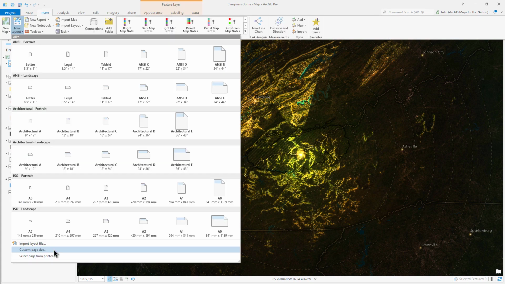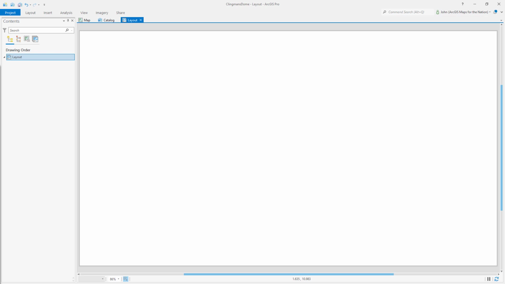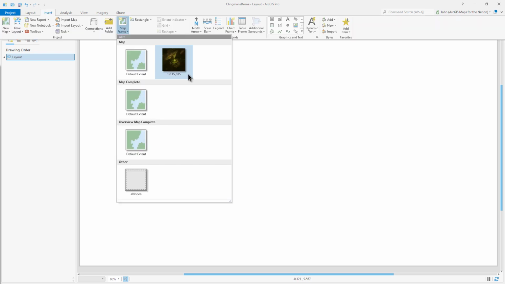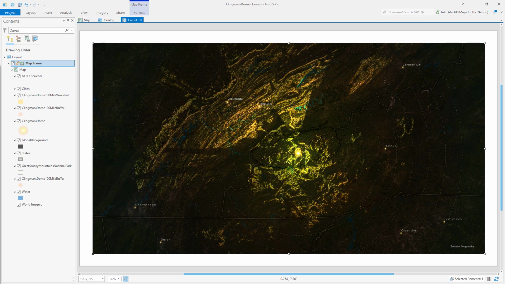Now it's time for a layout. I'm going to create a custom-sized layout. Looks like this. I'm going to insert my map. We've done all this work. Let's drop this into a layout. Boom. A nice, big, thick margin. Neat line. I love it.